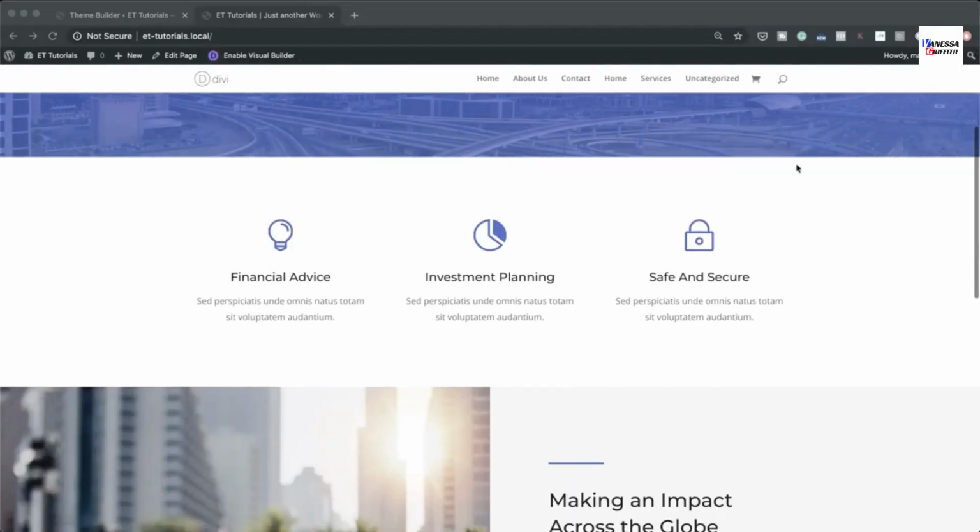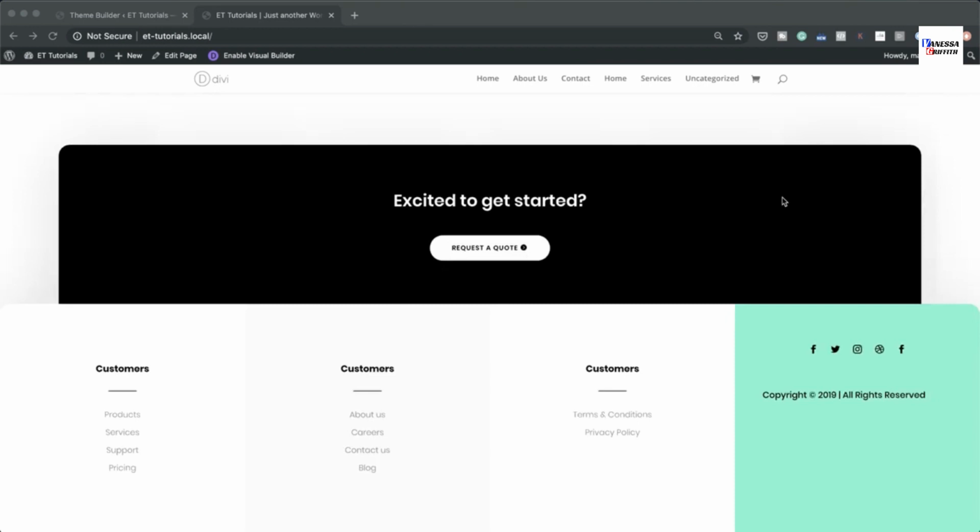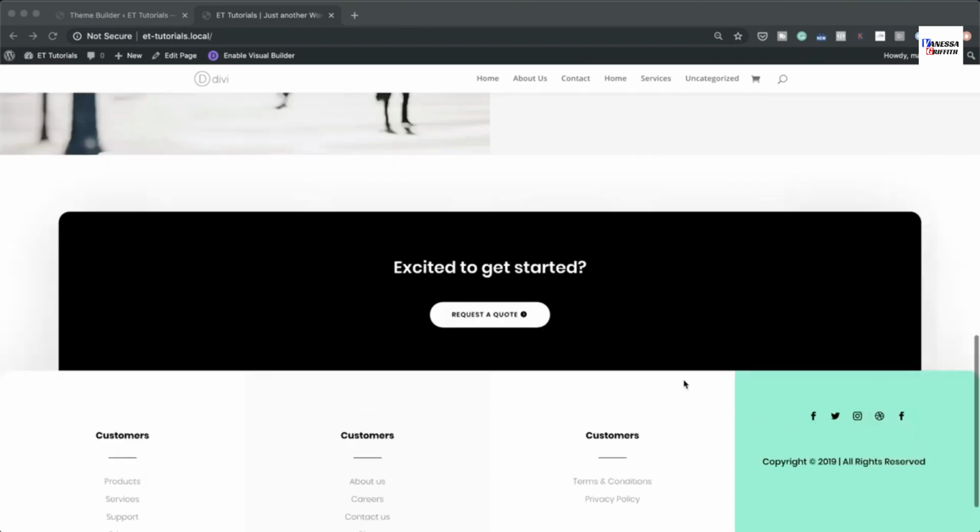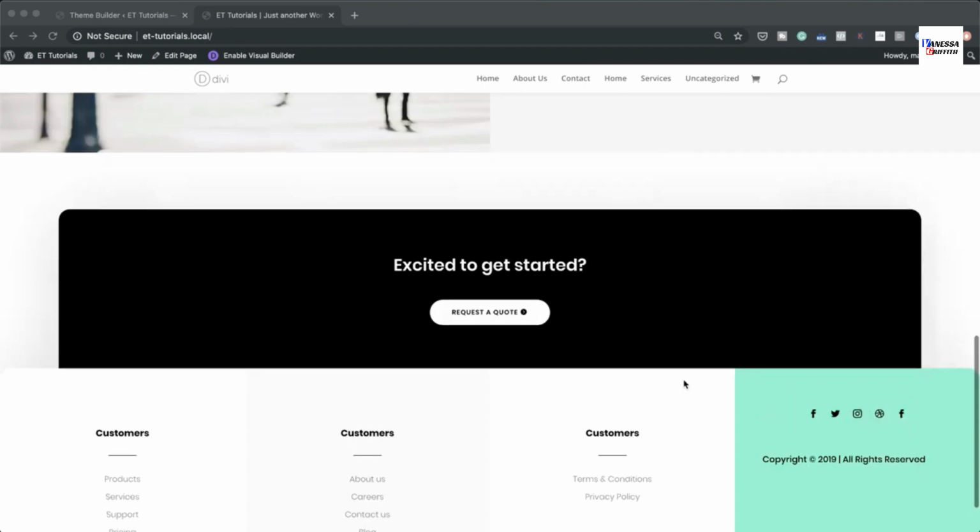In today's tutorial, I'm going to show you how to create a custom footer using Divi's theme builder. This is the final result we're aiming to achieve. So without wasting a lot of time, let's dive in and let's get started.